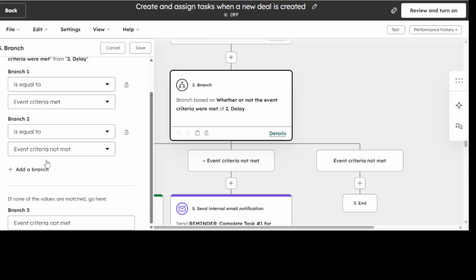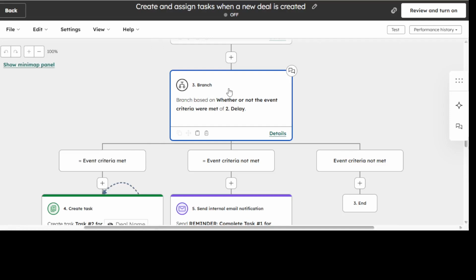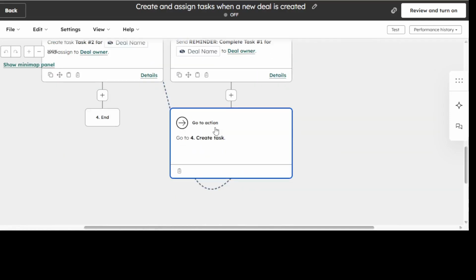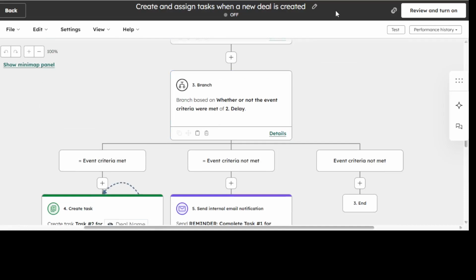When you're satisfied with the branching logic and the actions on each path, click Save. Take a moment to review your branch labels, conditions, and any messages for accuracy and consistency. That's it. Your workflow now uses branches to deliver targeted, relevant automation based on the conditions you defined.